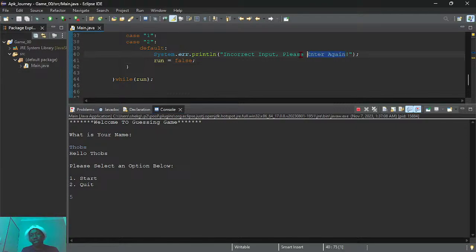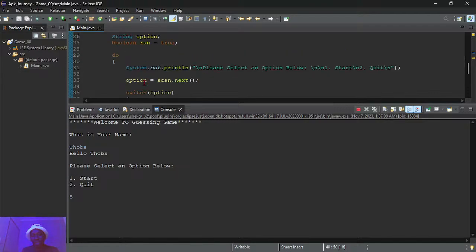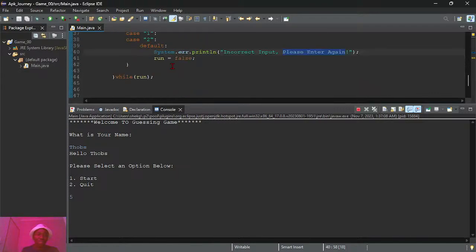Well, it wouldn't make sense to enter again while the thing is broken down, but let's just imagine this is not here. So it's just saying incorrect input, and then it makes the run false. Our while loop is on true here, but the moment this becomes false, the while loop breaks. So what you see here is not supposed to re-show or repeat again like it did on the first try. Let's see what happens. Incorrect input. So this is all it's going to do.